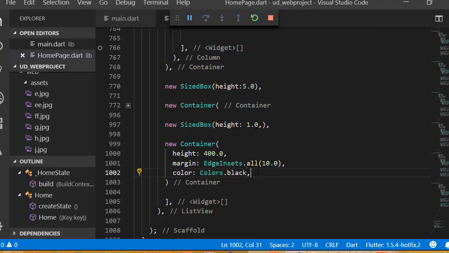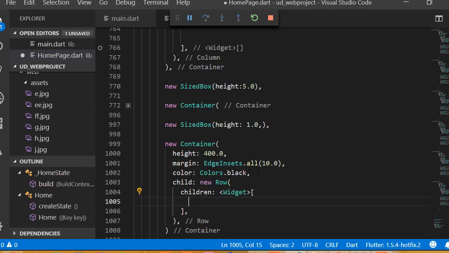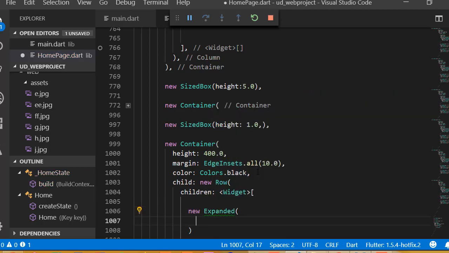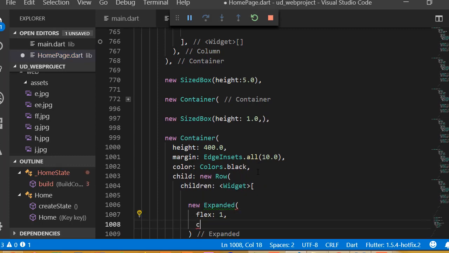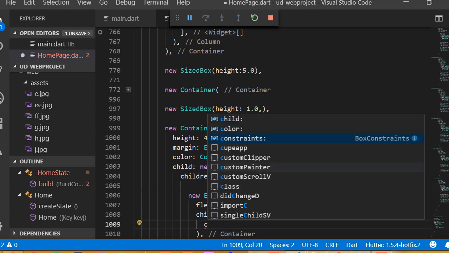So here, first of all, we need to divide it into a row. So add the child, and child is going to be new row, and row will contain children of widget, and here we need to divide it using new expanded. So new expanded has the flex, and flex is going to be 1, and add a child, which is going to be new container, and inside this container we need to add children of widget.